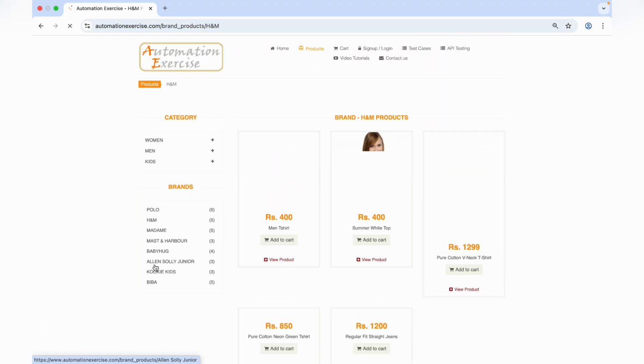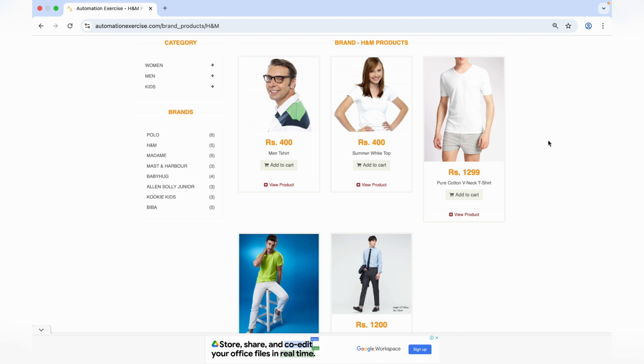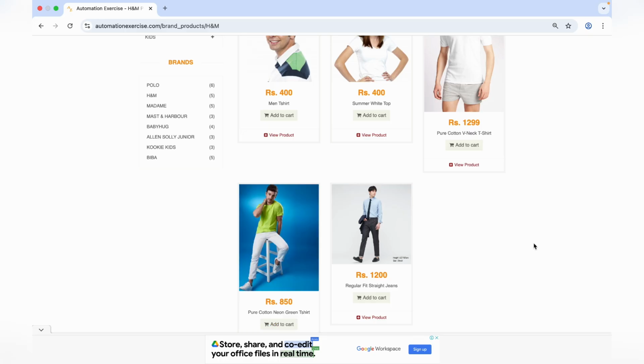Our test requirement is we need to land on this web application and then click on this H&M. After clicking on that H&M, you will land on this page. From this brand H&M products, I want to select this 850 rupee product and add it to the cart. This is our test requirement, so let's perform automation on it.